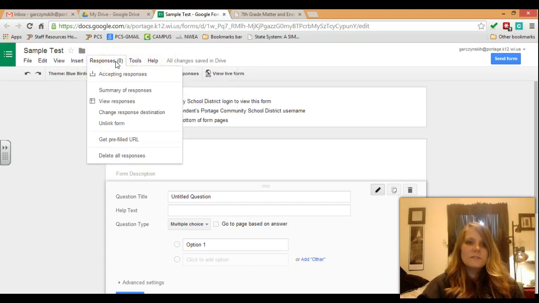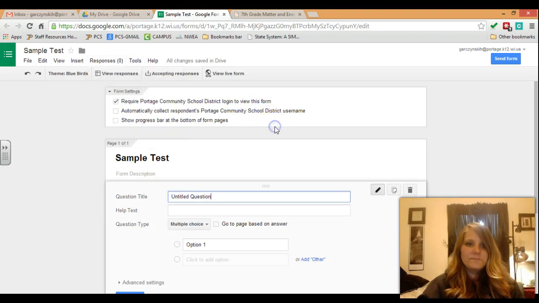One you might notice that's new is responses, and I will come back to this later. This is where you're going to see the answers to the tests that your students have input. But like I said, I'll show you that in a little bit.